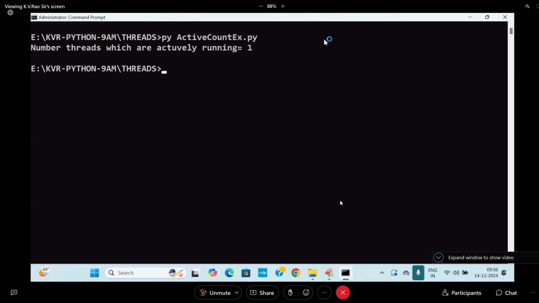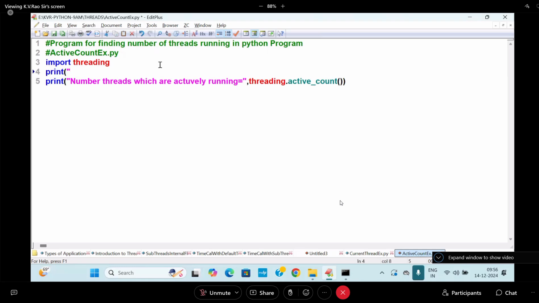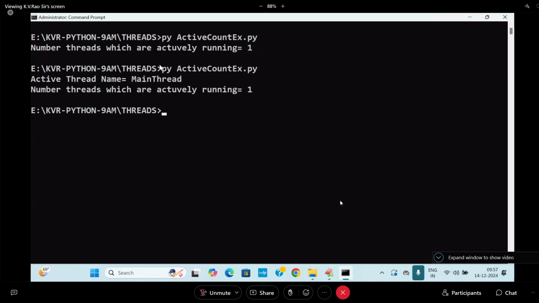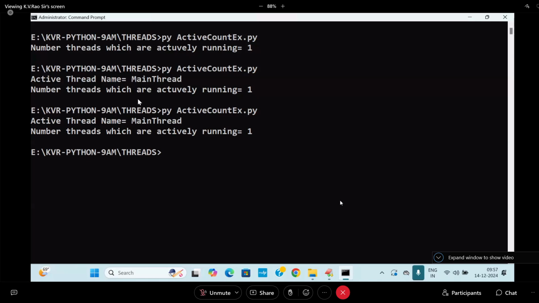Why one? What is the name of the active thread? Print of active thread name. Which thread is active? Active thread name is equal to threading dot current_thread of dot what? Name. So that is going to print the name of the thread plus the number of active threads which are actually running. I hope this explanation is more clear.